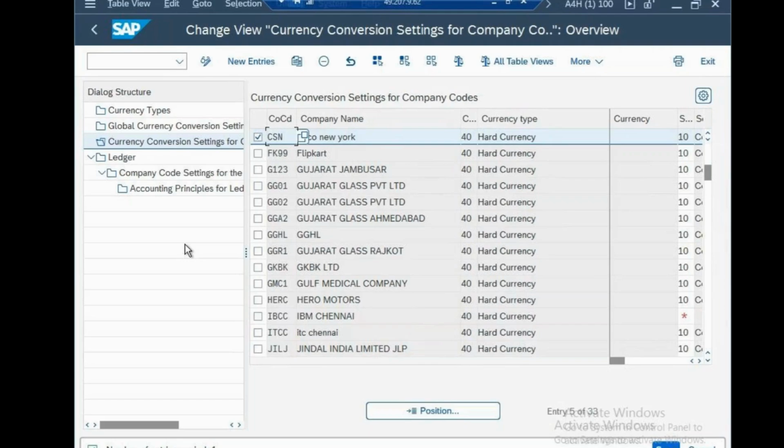But if you're not configuring this, it will not work. You'll have an error. Universal journal entry error. Okay.